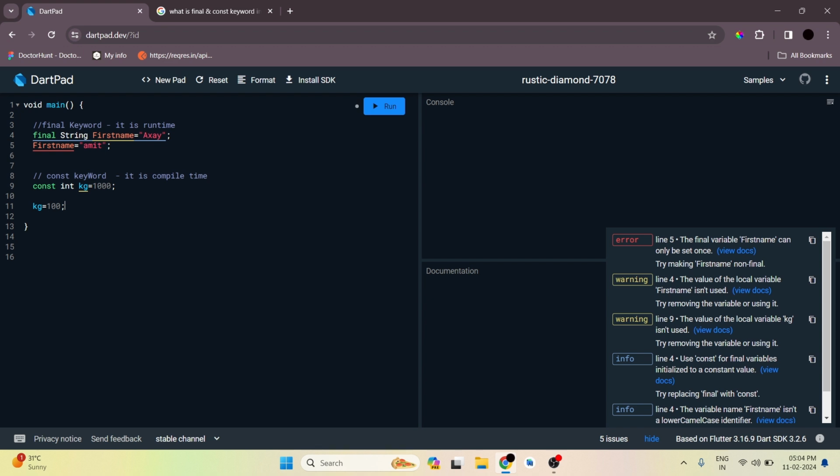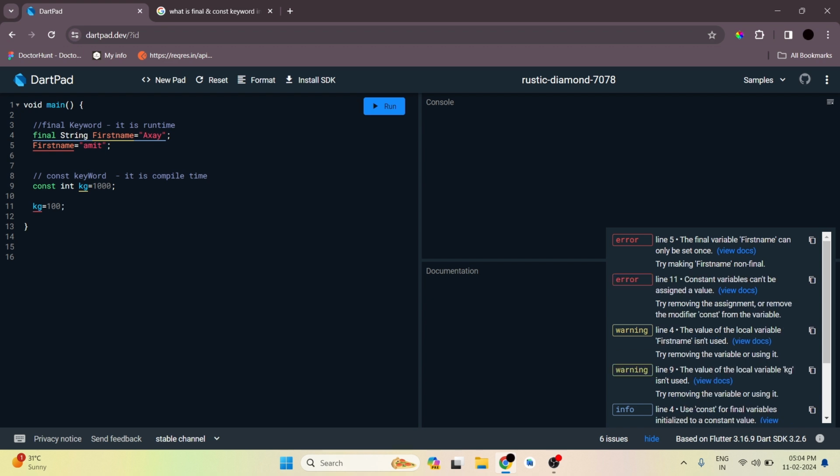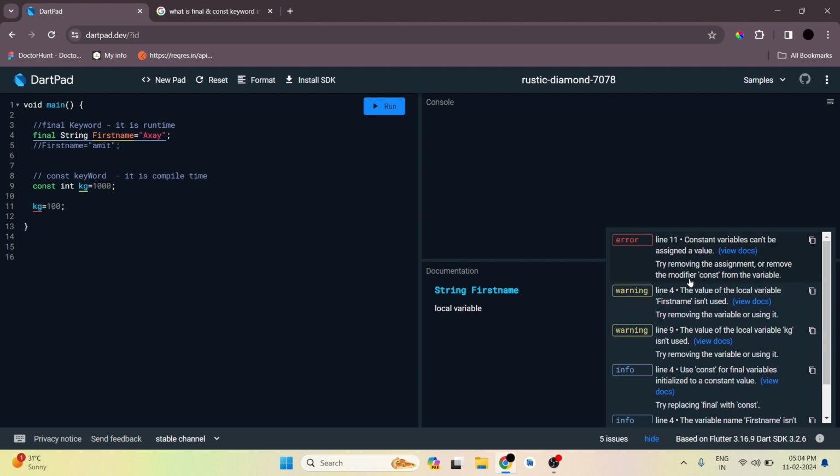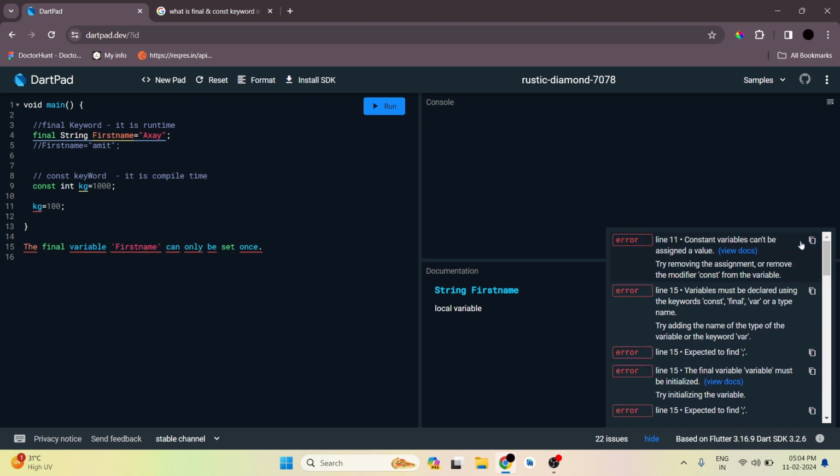So the pad shows the error another time. The constant variable can't be assigned a value. It means when the constant variable is declared, we can define its value, but we cannot redefine the constant variable value. Constant variable can't be assigned a value.